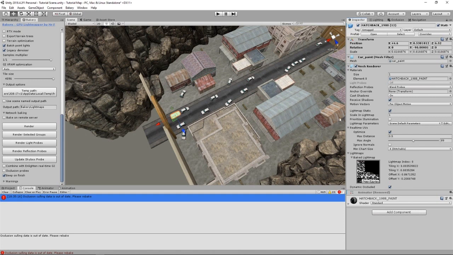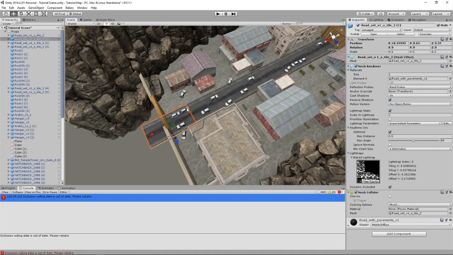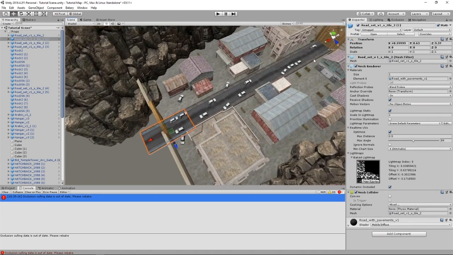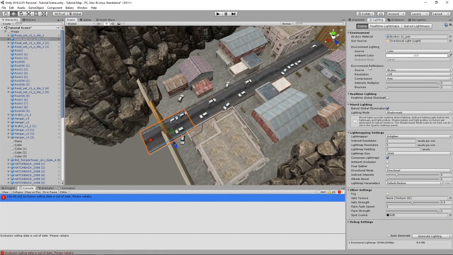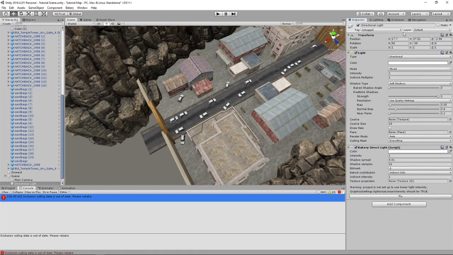It's light map static. Let's go in a little deeper. Light map static. Take a look at this. Our skybox resolution's fine, everything's fine. Take a look at our directional light, make sure everything is there. Oh, there's our problem. The bake direct light is indirect only.